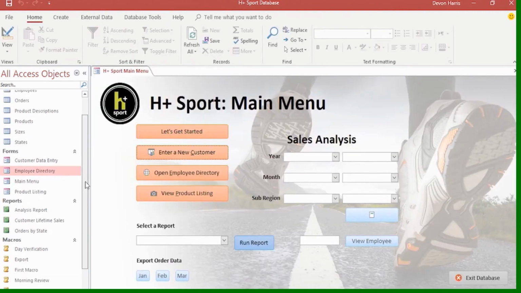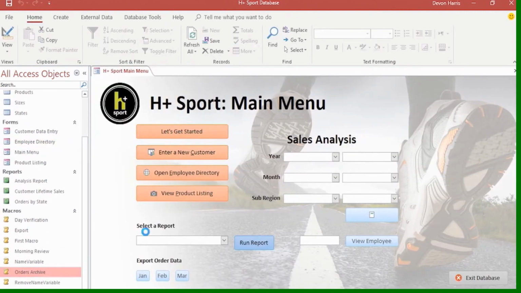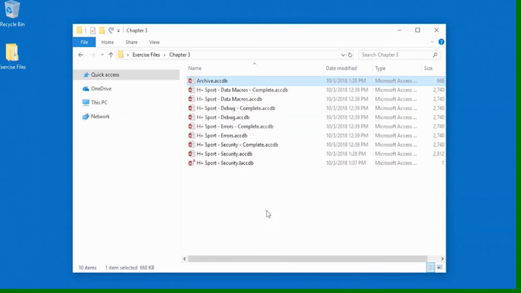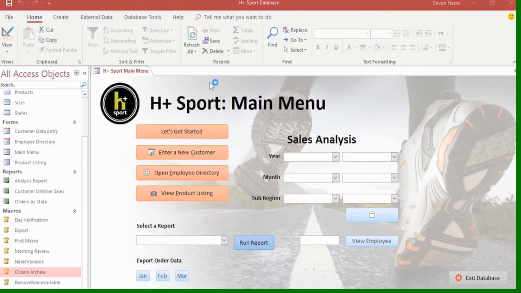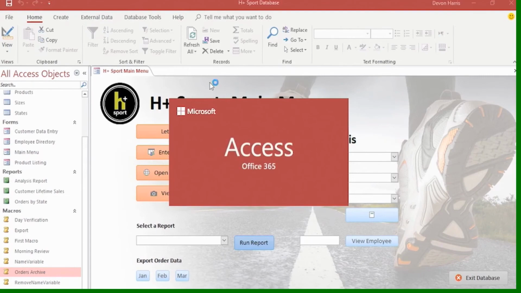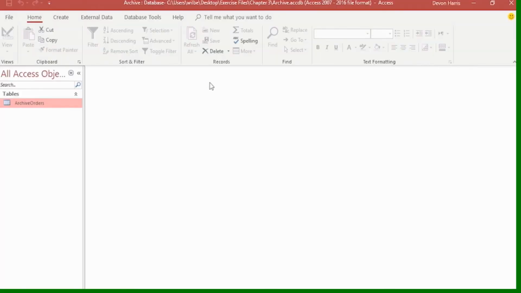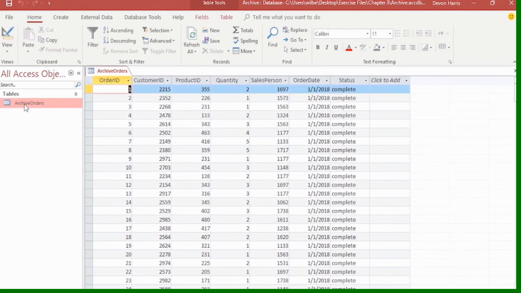And if I scroll down and double click on it to run it, it'll go through and complete that step. Now I can go ahead and minimize this database one more time. And we'll open up the archive database. And we'll see that we indeed do have a single table here called archive orders. And if I open it up, we can see all the data from the orders table in the other database.